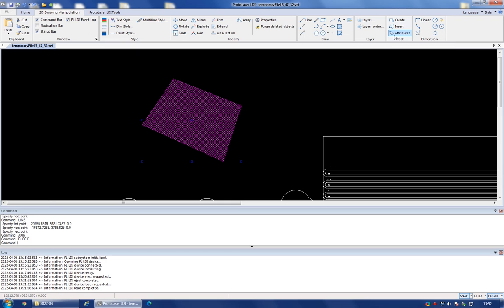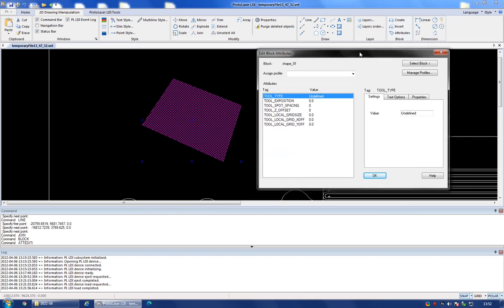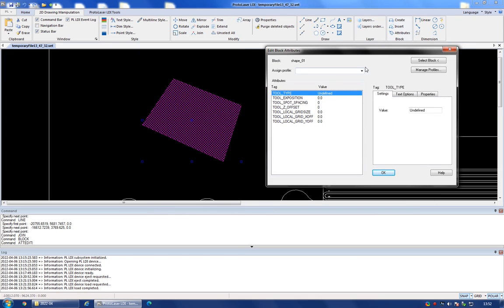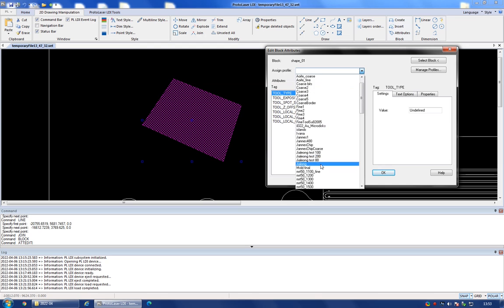So I'm going to click the attributes button over here. This is going to come up with this additional menu. So you can assign a profile, and you can see that several users have saved their own profile over here. I would normally just stick to the default fine tool and the default coarse tool. The difference between the two being that the fine tool has a laser spot diameter of approximately 1 micrometer, whereas the coarse tool has a laser spot diameter of 3 micrometers. So because this structure is quite big and all the structures within this sample are quite big, I'm going to stick to the coarse tool.